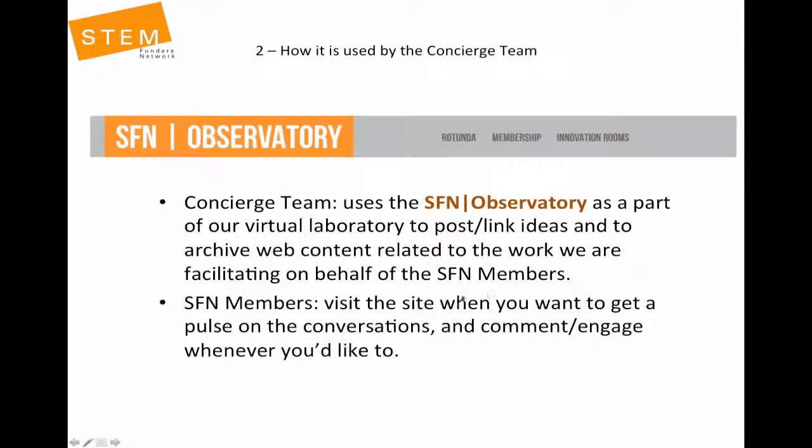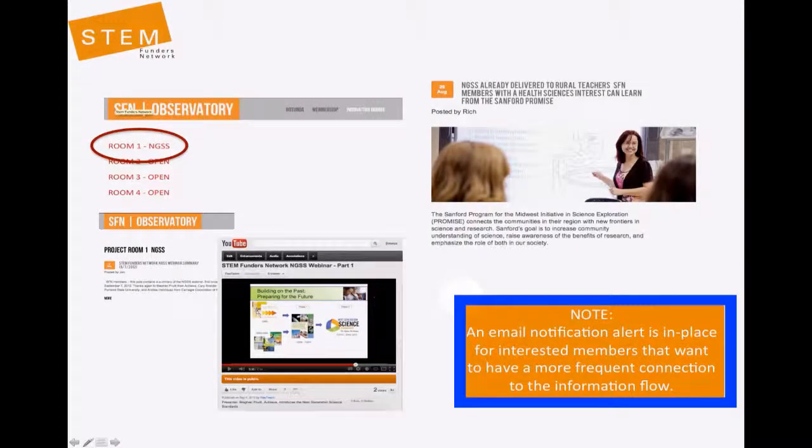In addition, you as members have the opportunity to visit the site whenever you'd like to. It's a way to keep track of the pulse of the conversations, and you can more deeply engage and comment on the blogs and posts whenever you'd like to.